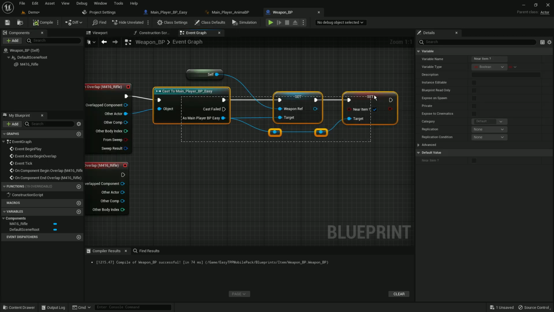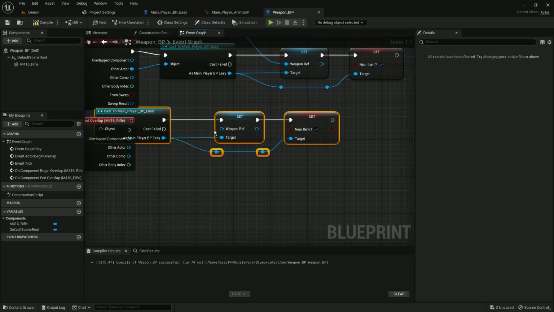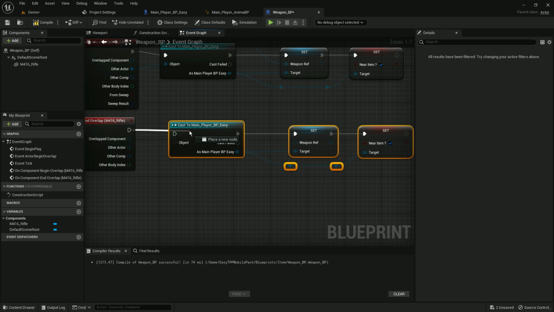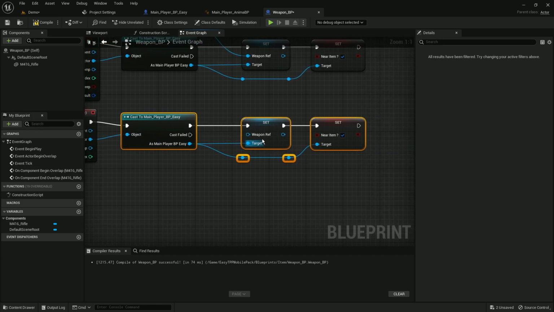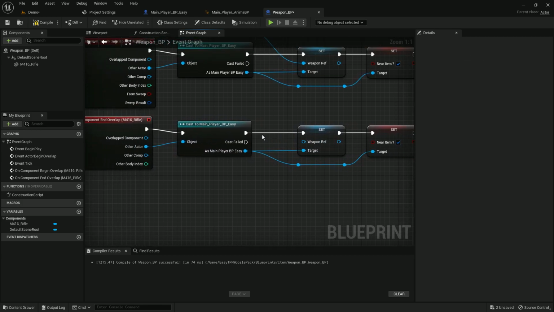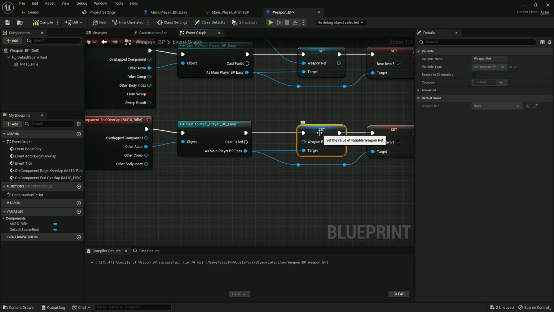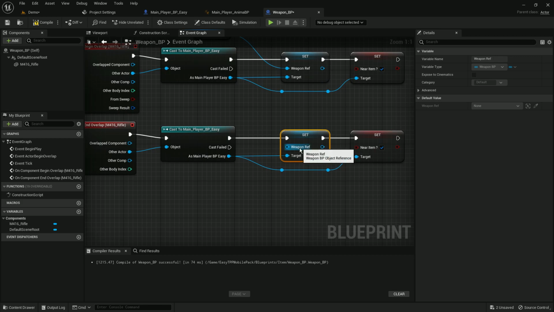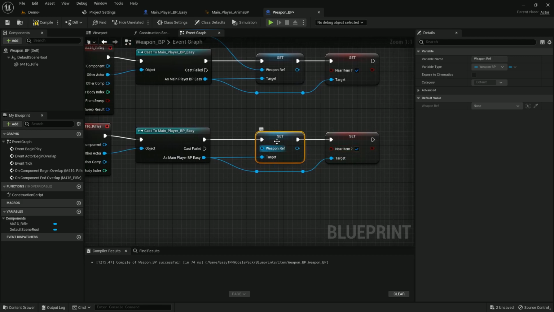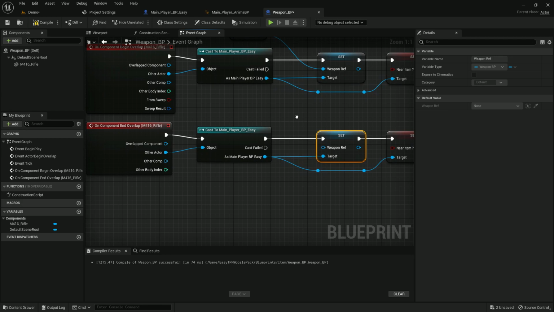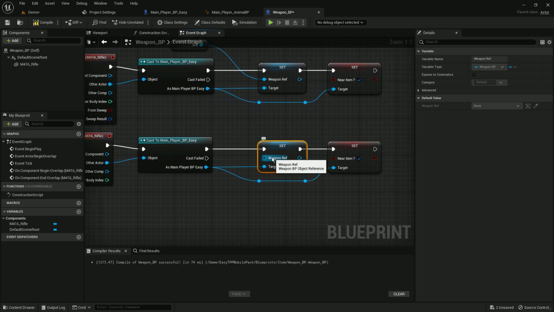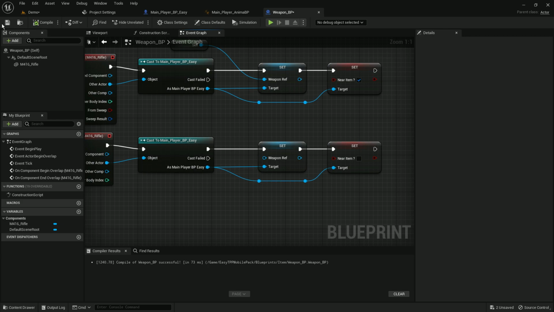Now compile, then duplicate that stuff and simply paste it here. Now simply connect it to the other section. On end overlap, you don't need to put anything. If you want, it totally depends on you. In my case, I'm setting it so that if the overlap ends, the weapon reference should be empty, and near item should be empty or false also.